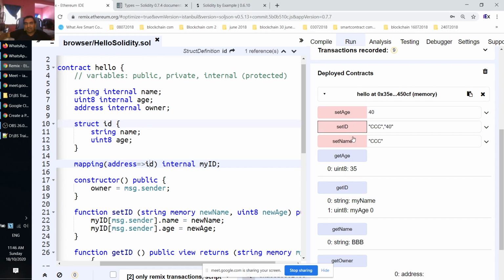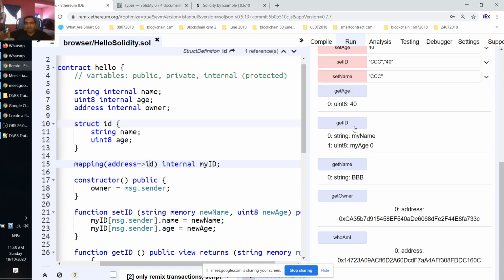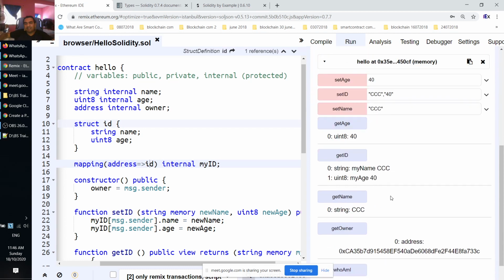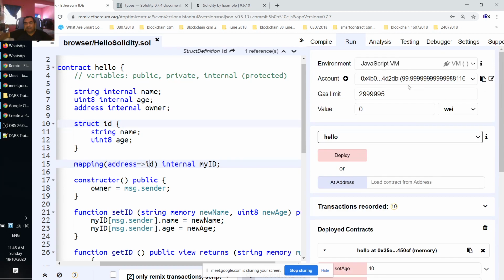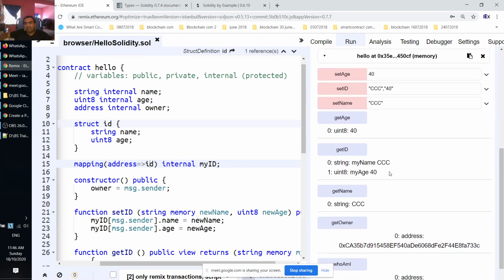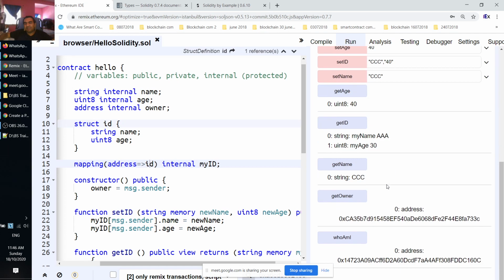Photo set name. Oh, this one. So for get age and get name, everybody can change the data, but for get ID, for example, an outsider cannot change it, and the data is reserved to the one at that address. For example, in this case, the owner of who am I is the address storing this data of AA33.